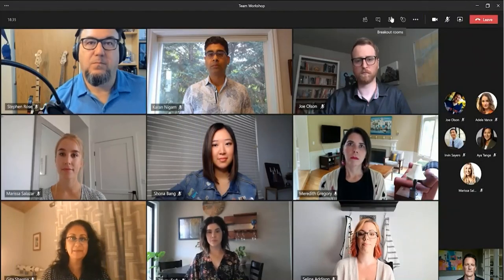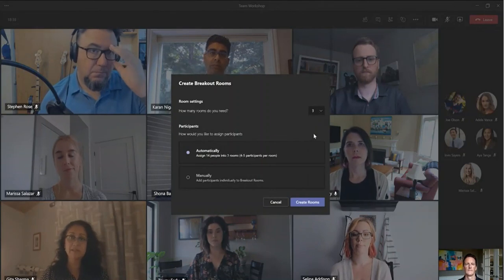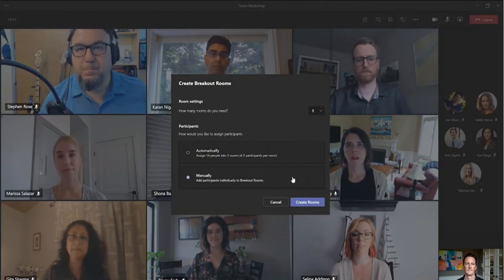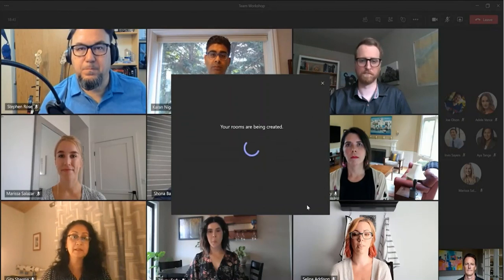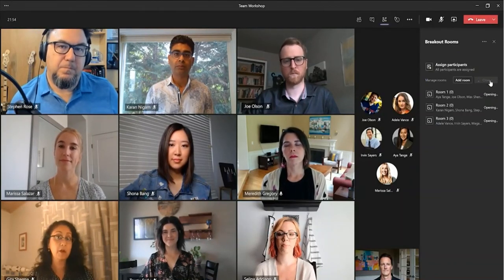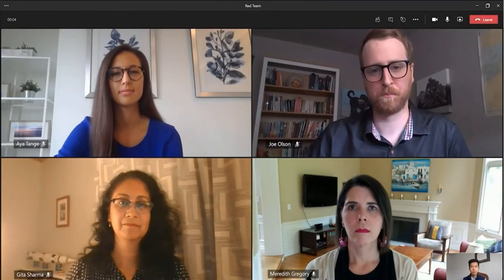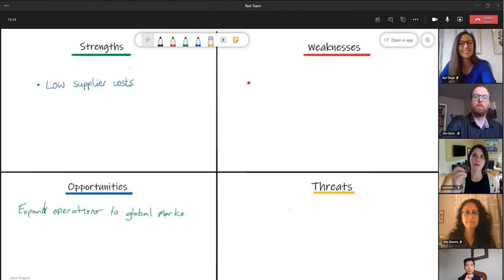We added support for breakout rooms, which is perfect for smaller group activities. The group moderator can define how many rooms the group needs to be broken into, and also whether to assign people randomly or manually. Once you open the rooms, each subgroup will continue discussions with the same rich meeting experiences, including the ability to simultaneously collaborate on a digital whiteboard.